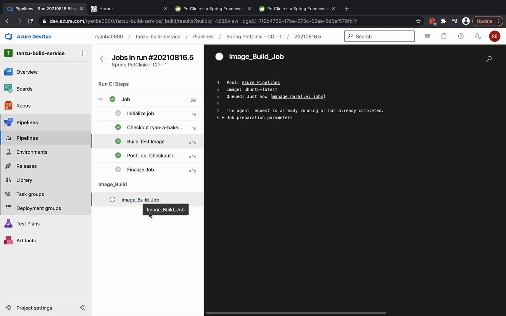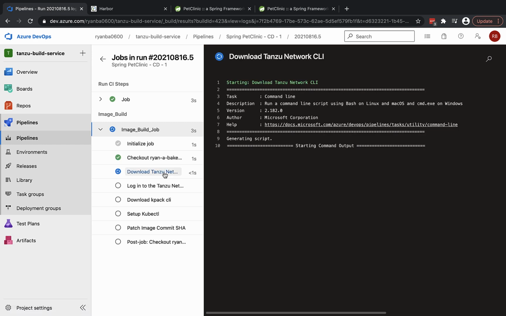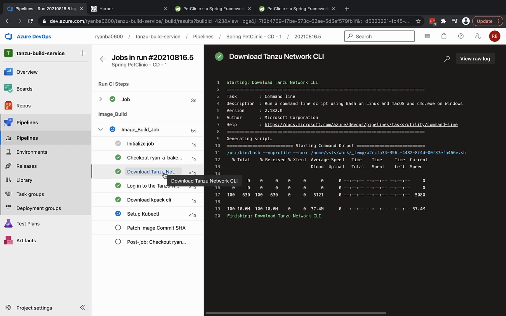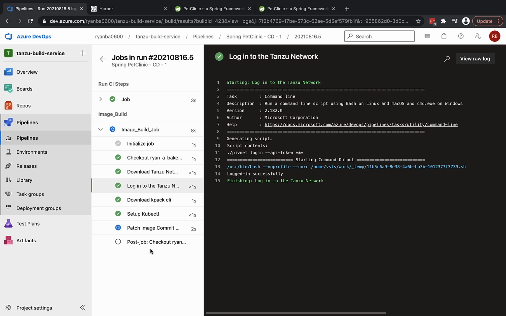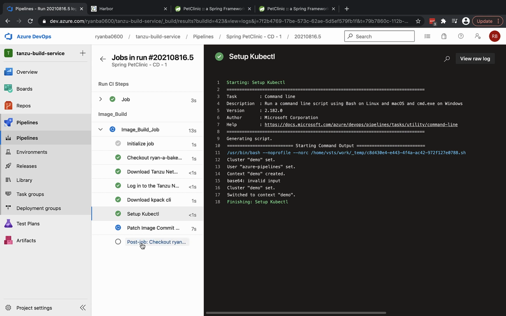After the initial test job is completed, several steps will happen in rapid order to configure our deployment environment, which includes downloading the Tanzu Network CLI, authenticating to the Tanzu Network, and then using the authenticated session to download the kpack CLI. Once kpack is installed, we'll configure kubectl so that it can authenticate to the Kubernetes cluster that Tanzu Build Service is running on.